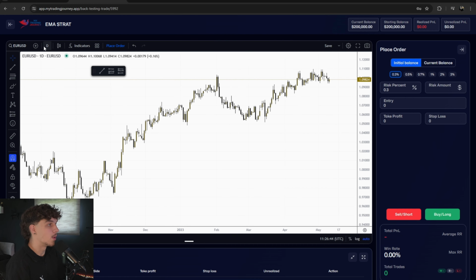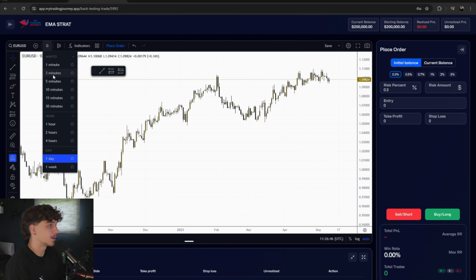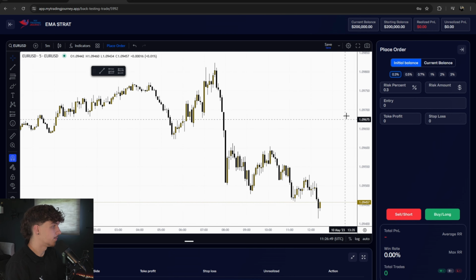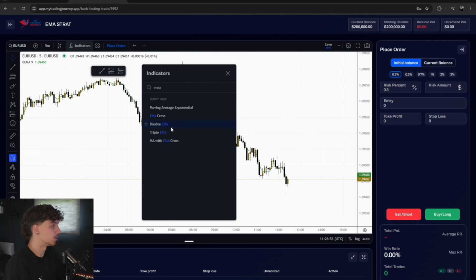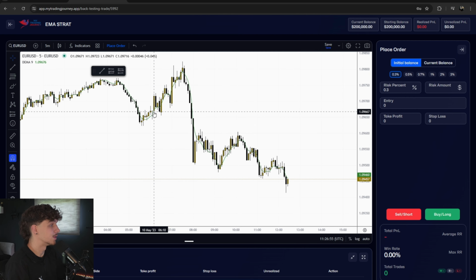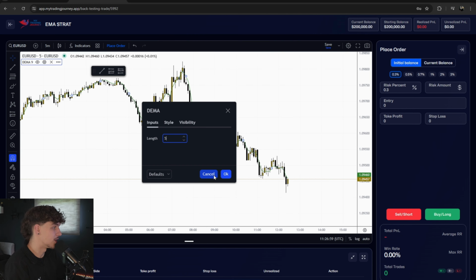Okay. I want to be using Euro USD daily. I'm going to go on to the 5-minute time frame. Okay. And then, of course, we're using an EMA strat. So we could put EMAs on this. So we'll put a double EMA. And let's say, for example, we're using a 50 EMA on the, let's say, the 15-minute time frame, for example.